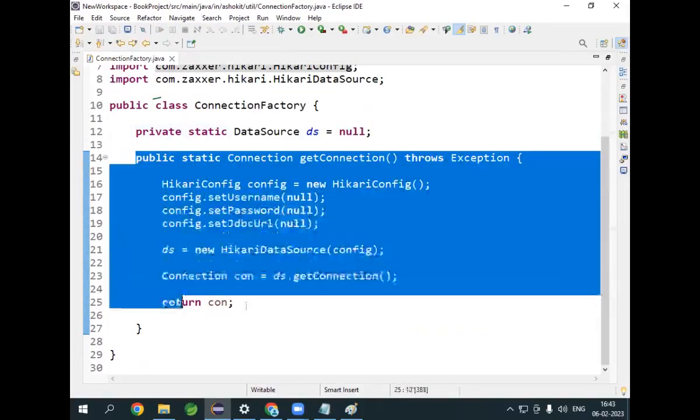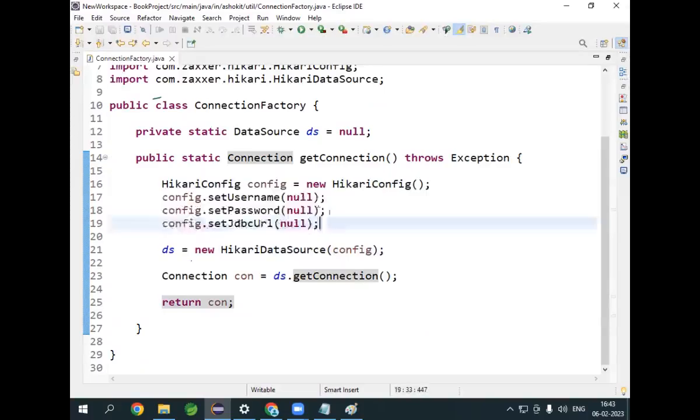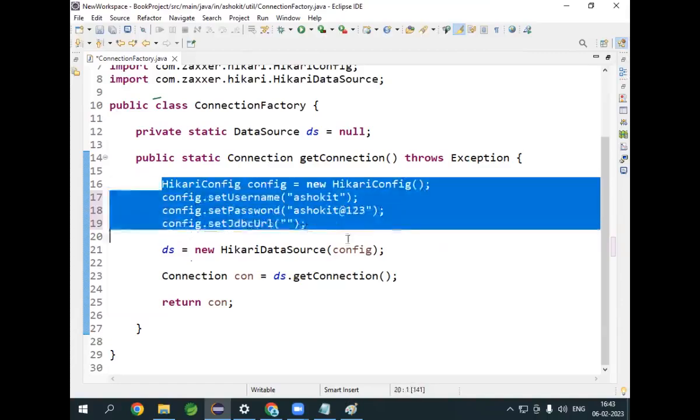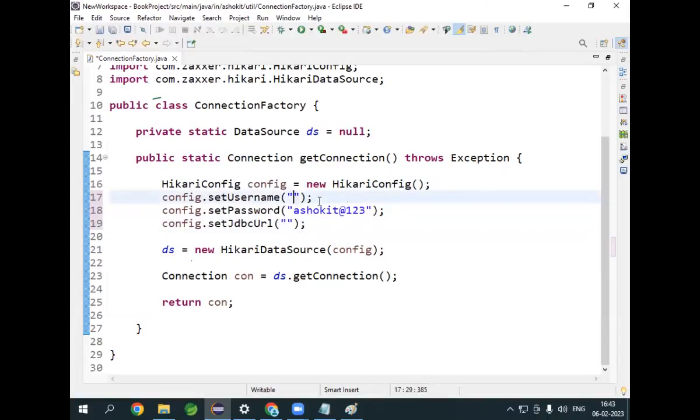And I have a method. Inside that method, I'm making the configuration. Okay, let's assume that here some username and password will be available, and we need to specify database URL. Is it recommended to hard code the URLs like this? Username, password, should we hard code like this or not? We should not hard code like this.